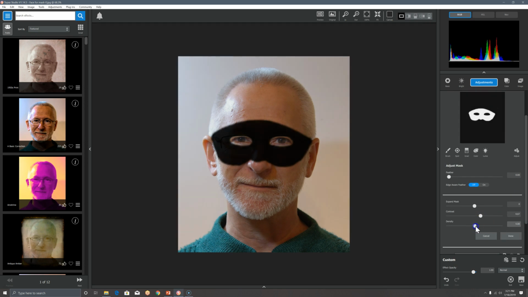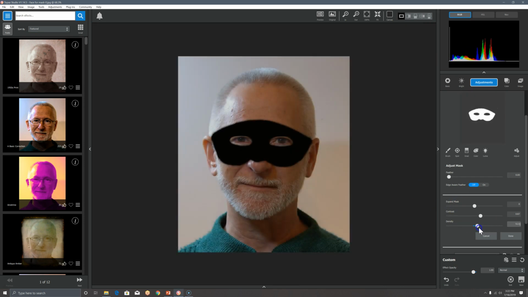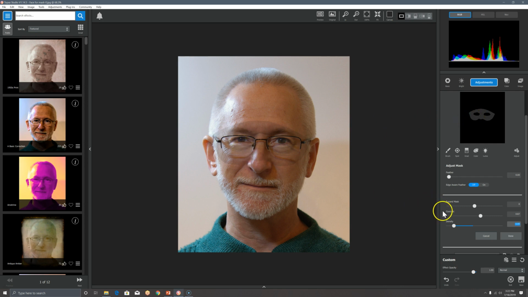So for example, we might have a gray mask that partially lets through whatever effect or image we're trying to apply. And the brighter the white, the more blackness shows through. The darker the gray, the less of the image or effect will show through.